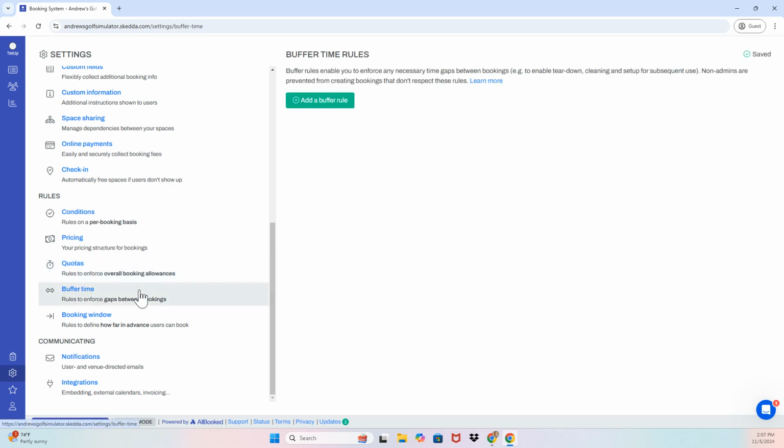Buffer time rules are time between bookings. Let's say you want to have 30 minutes between bookings so that you can clean the space and reset it. I'm going to say that for every space, we're going to enforce a buffer time of 30 minutes between bookings, meaning if a booking ends at 2 o'clock, let's say, the next person isn't allowed to book until 2:30.